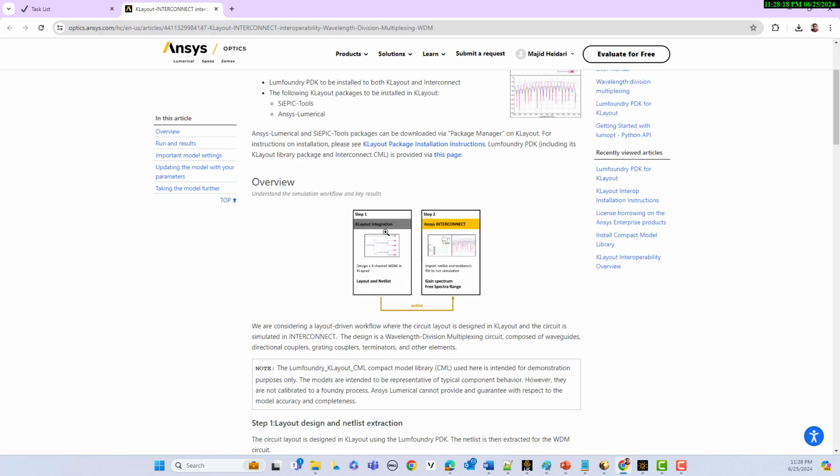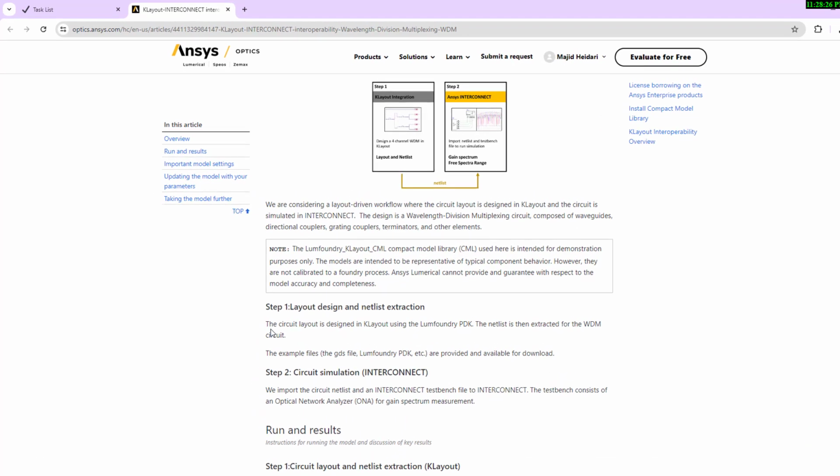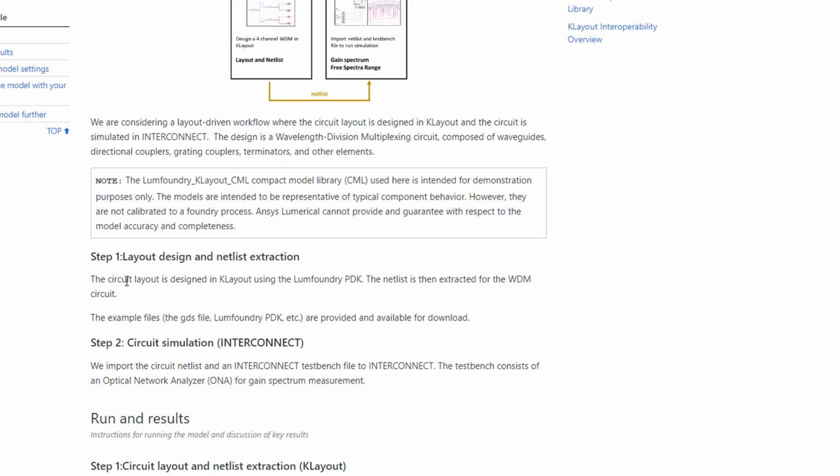You can download this file and follow this instruction. So actually we have two steps. In step one, we will do the circuit layout. We will create our circuit in KLayout. We have different elements like a grating coupler, waveguides, and Y branch.